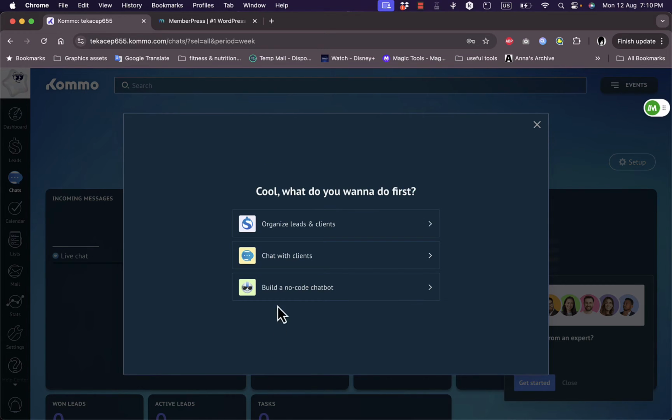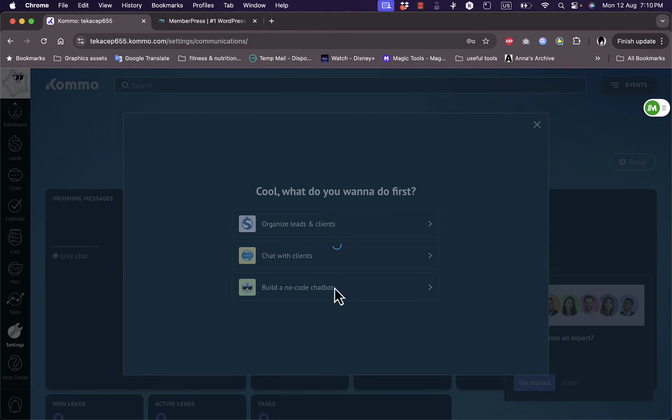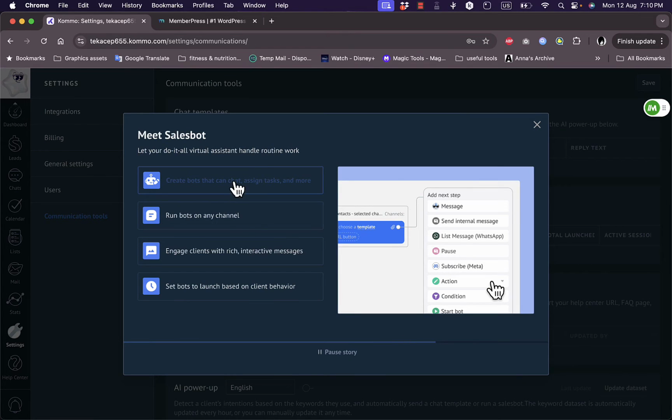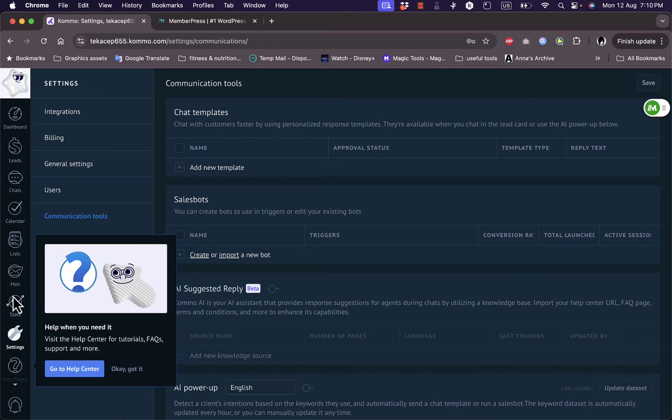And then here, what do you want to do first: organize leads and clients, chat with clients, build a no-code chatbot. Let's say I want to build a no-code chatbot for my WhatsApp business. And here they give me some information about their chatbot, or sales bot as they call it. And now I'm redirected here to my main dashboard.